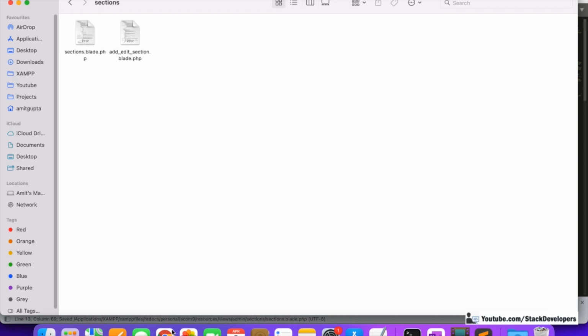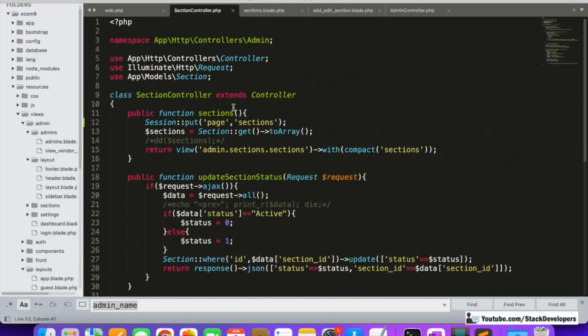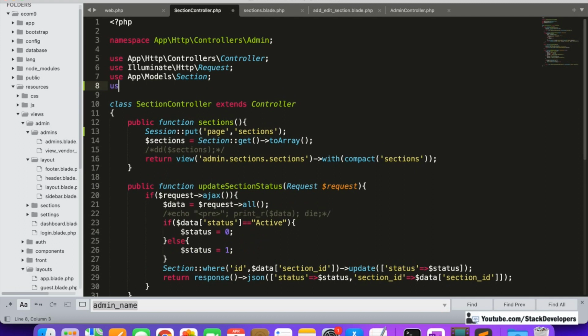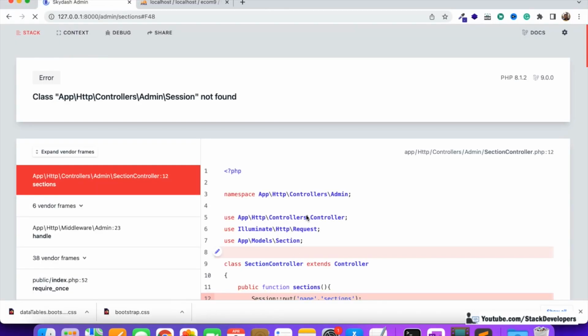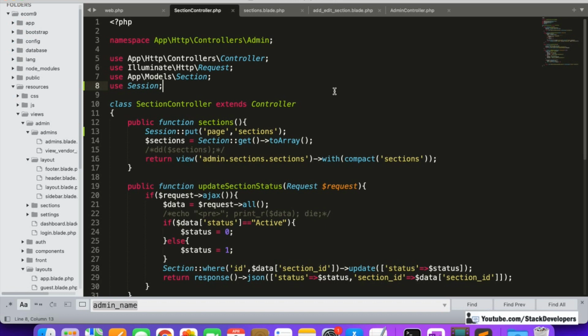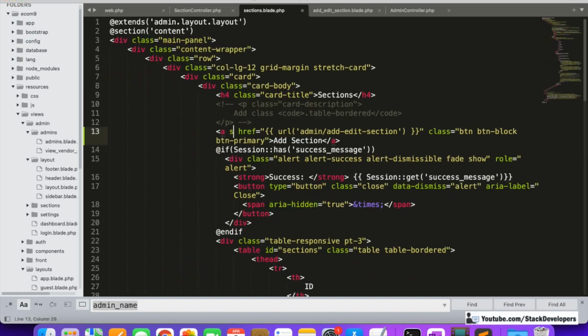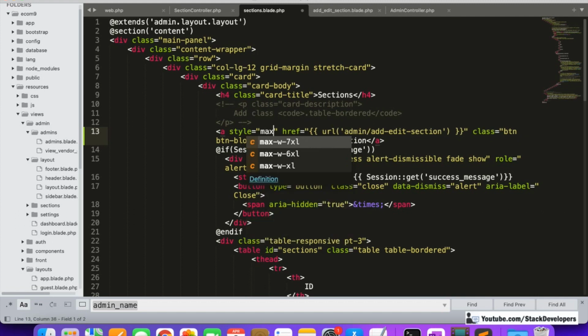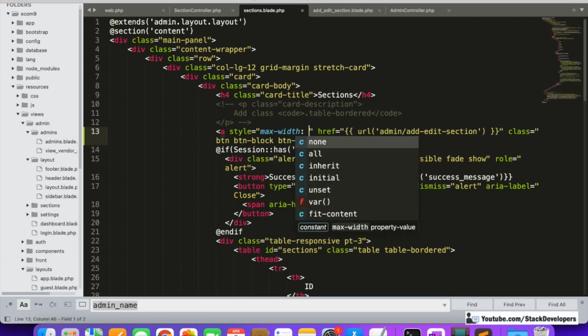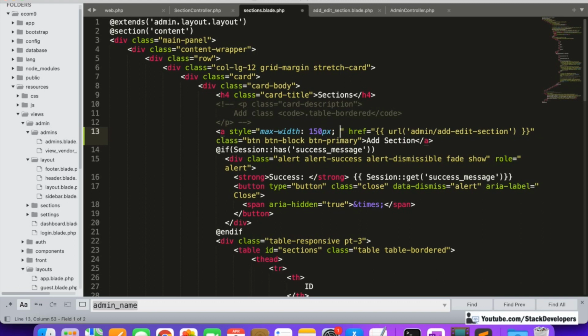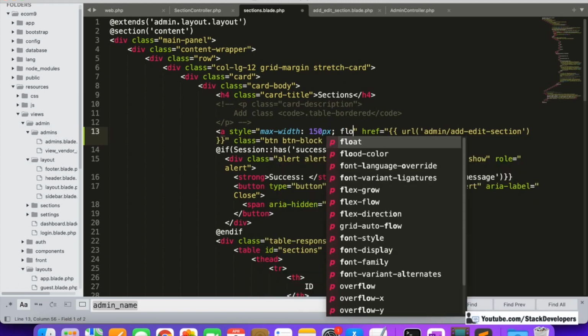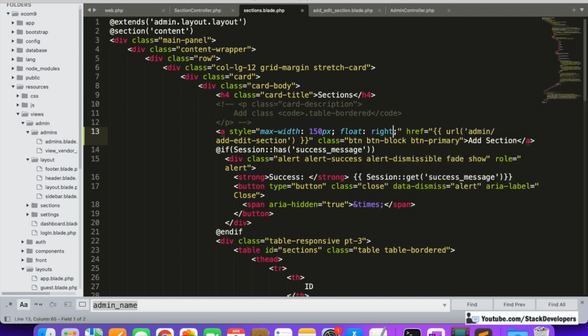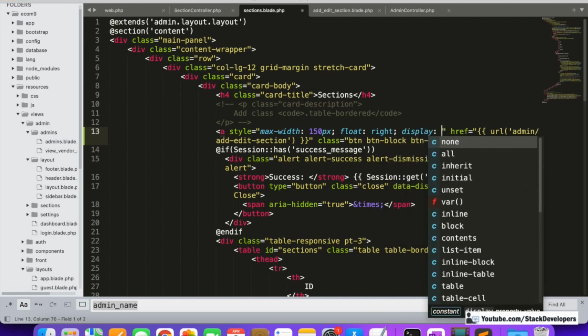Okay, just check once here in file. Okay, so it is asking to add, we have not used, see we are using session but we have not included the session, so we will include the session as well. Then we are going to refresh once again and we'll check it, and now no, it not look good, and we are required to add the style here. Okay, style, we can add the style, something we will give like maximum width we are going to give here, something like 150 pixel, and we are going to give the float right. Okay, and also we are going to add the display inline block.